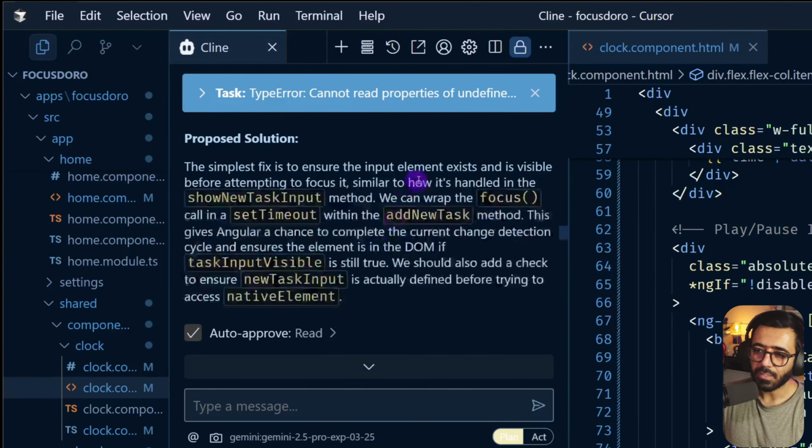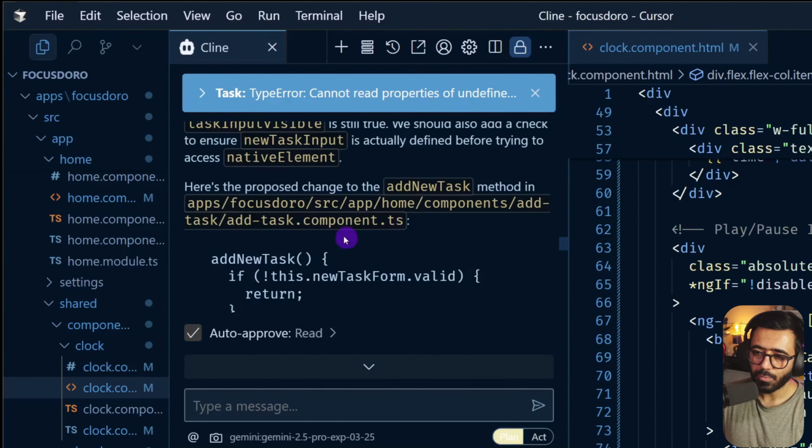Then it gives the ID as well, and here it says the simplest fix to ensure the element exists and is visible before attempting to focus it is similar to how it's handled in the show new task input method. We can wrap the focus call in a set timeout within the add new task method. This gives Angular a chance to complete the current change detection. Okay, here's the proposed change. So we add a set timeout there.